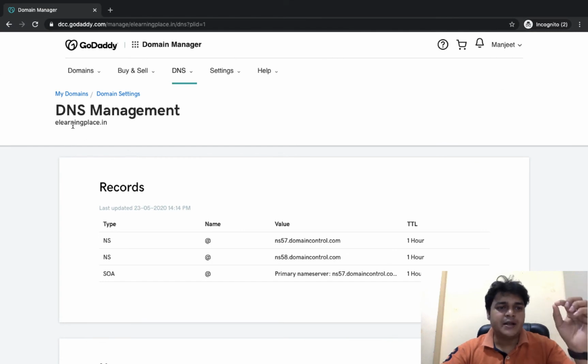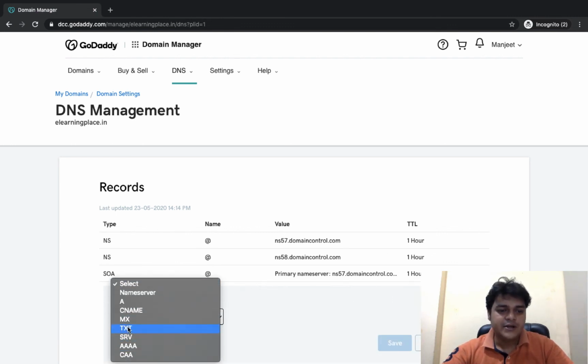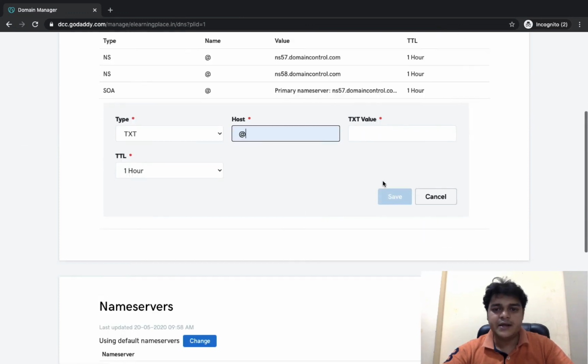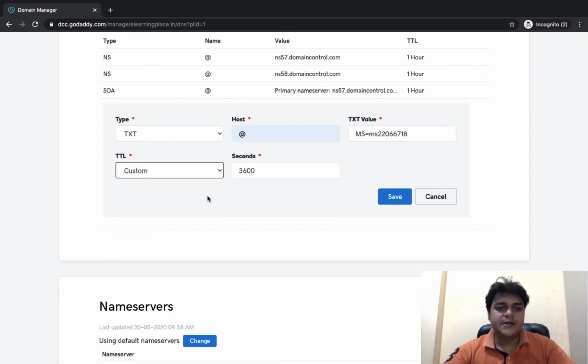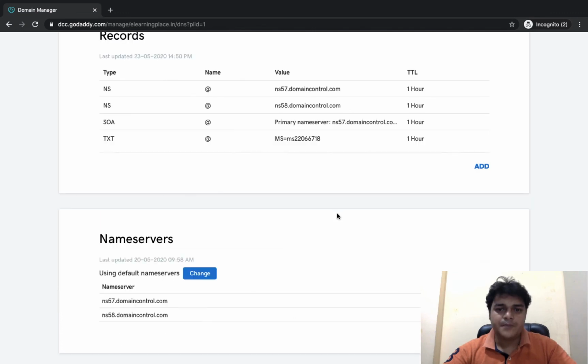So this is the panel for elearningplace.in, and this is the location where you can configure your records. Just click on add, and now we need to select the TXT record. In the host, you need to configure @ and this is the value. Just paste the value, select your TTL 3600 and click save. Make sure there is no space, no gap, and no other character involved.